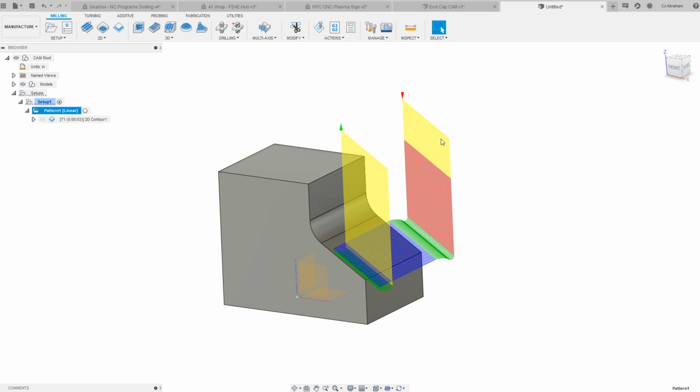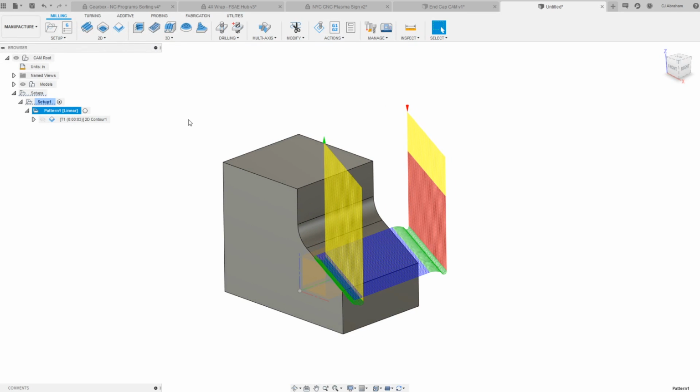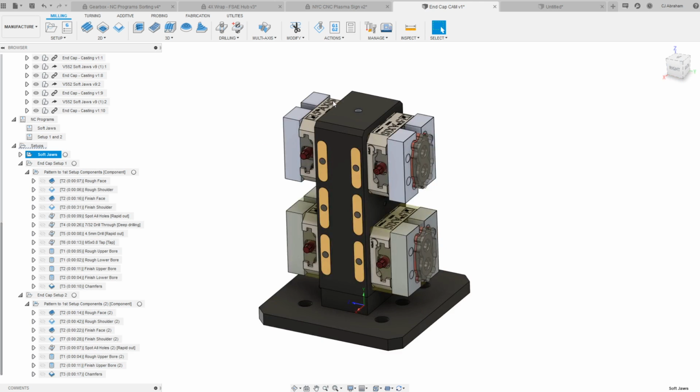How are we doing on time? 1:35? Yeah, we're doing okay. What else should we show for patterns? Al, do you have any suggestions?